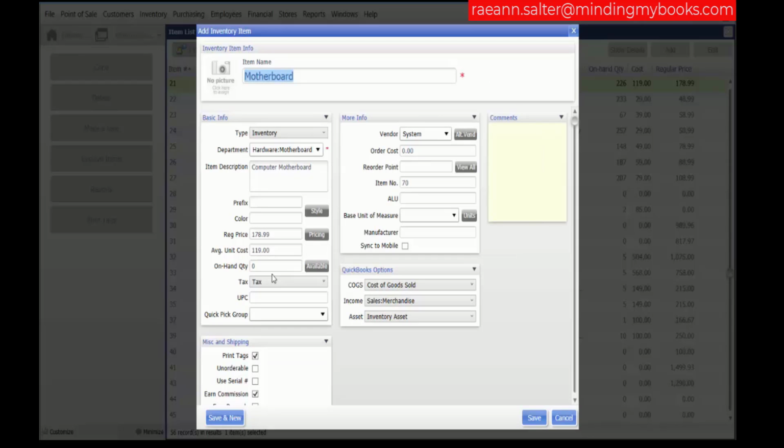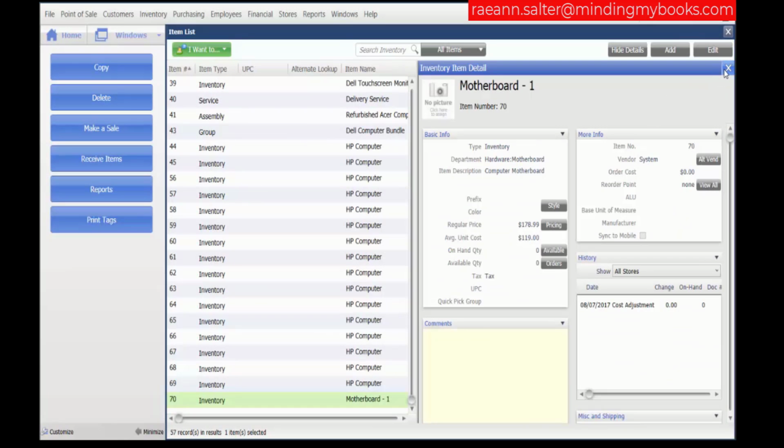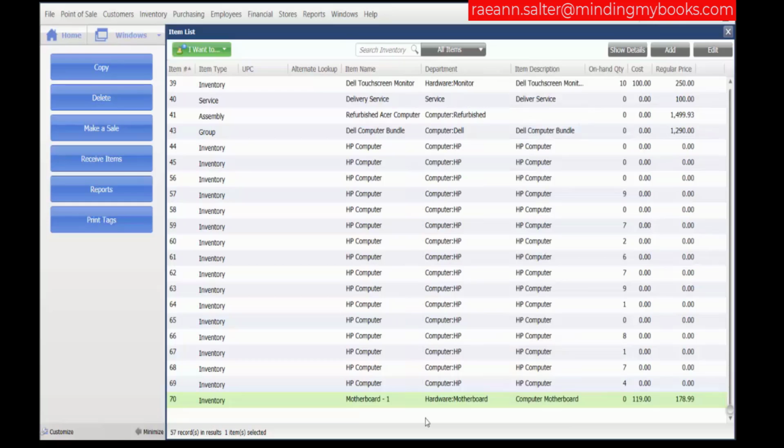Enter the new values into these fields and edit the other item fields as appropriate for the new item. At least one of the department, description, attribute, or size must be changed to avoid creating a duplicate item. We're just going to be really creative and go motherboard -1. Click Save, and you copied your item and created a new one. And that concludes our video on how to copy an item.